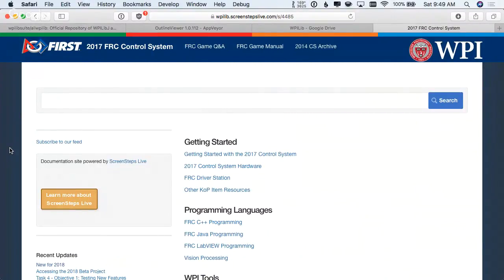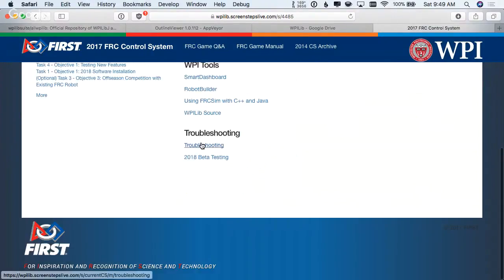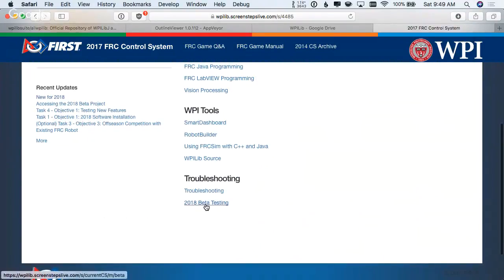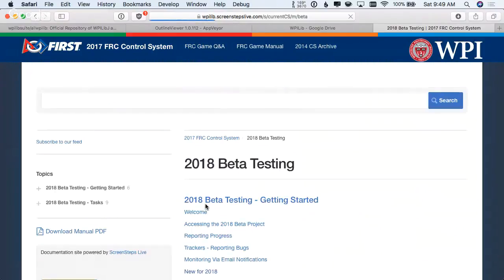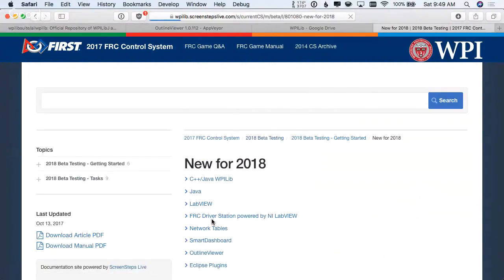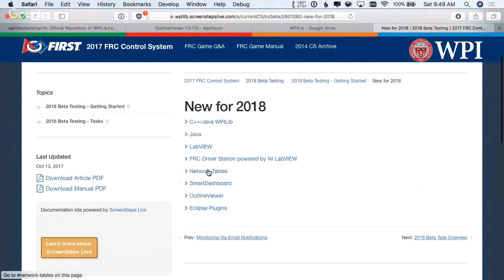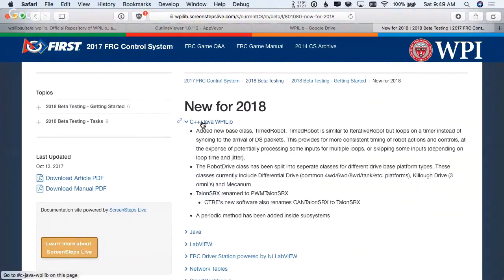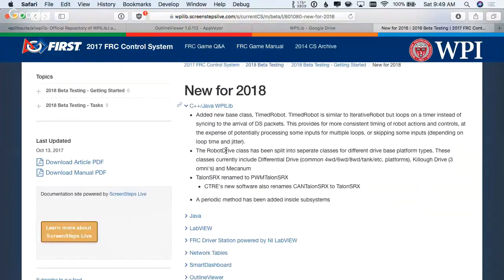Okay, and then down at the bottom of the page, it says 2018 beta testing. If you go here, you can see new for 2018. And then here's all the stuff. So here's C++ changes and Java changes. Here, we'll just do this. That's easier.